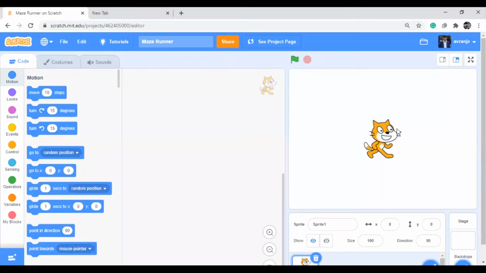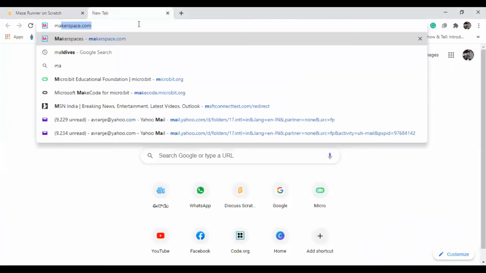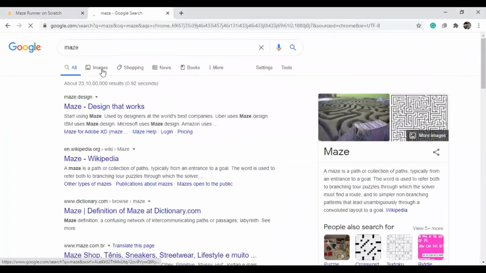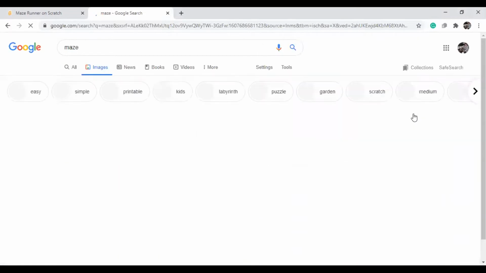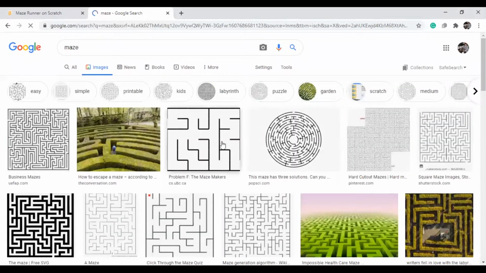See students, today I am going to teach you about the maze solving sprite. Actually, what is a maze? If everybody is thinking maze means like this. Suppose you see mazes, there are different types of rooms. There is one way in and one way out, so we need to escape from it.